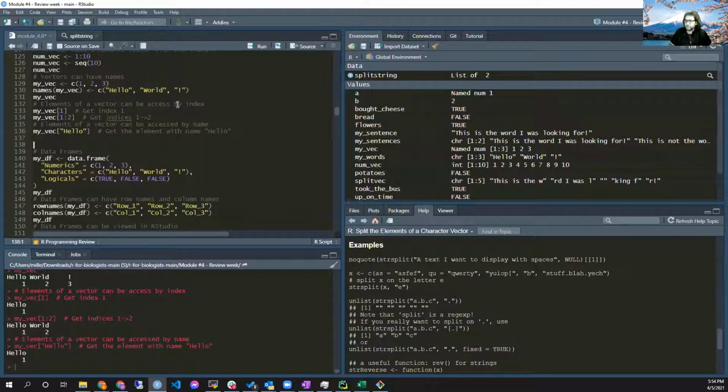Okay. Does anybody have any questions about vectors before we move on to data frames?